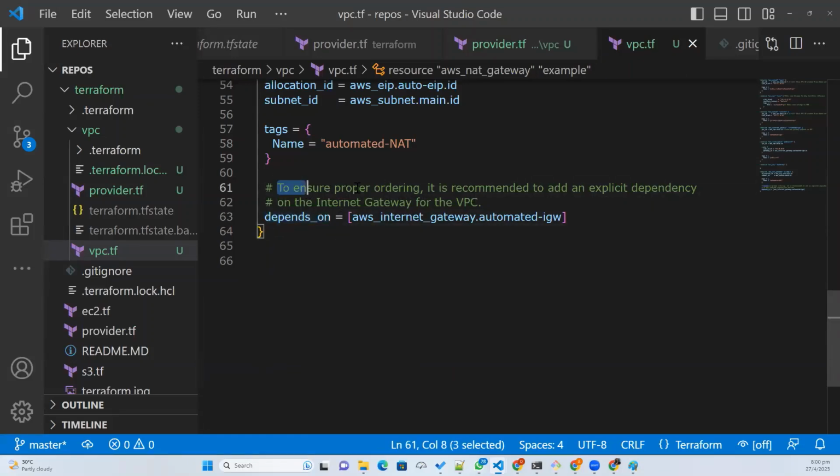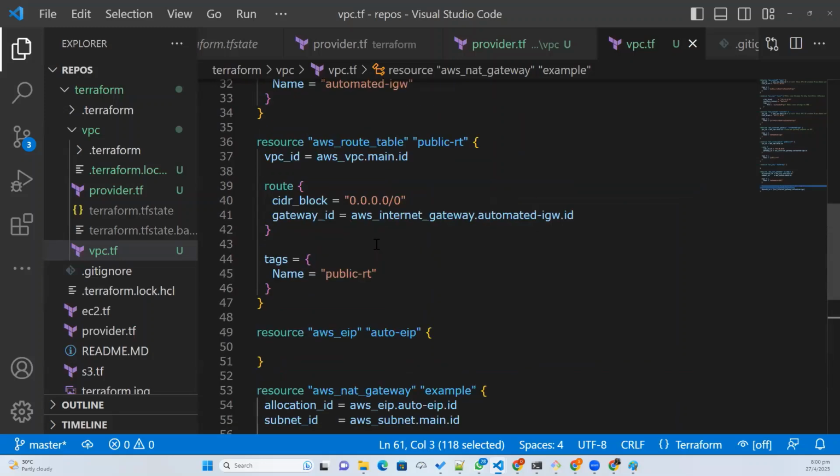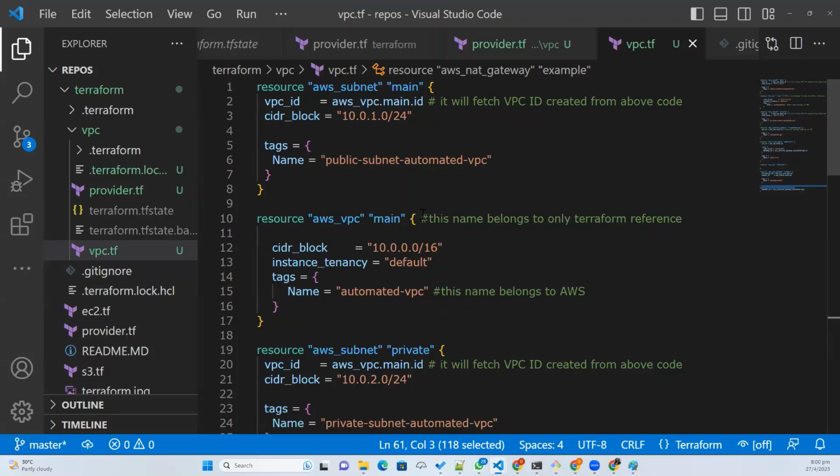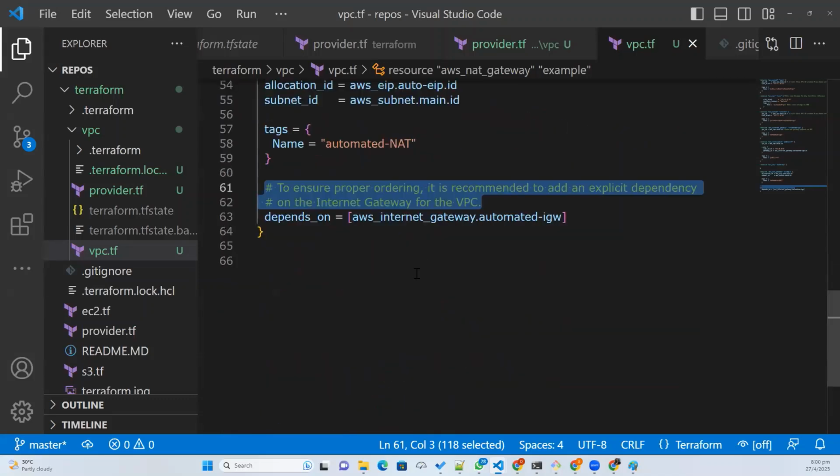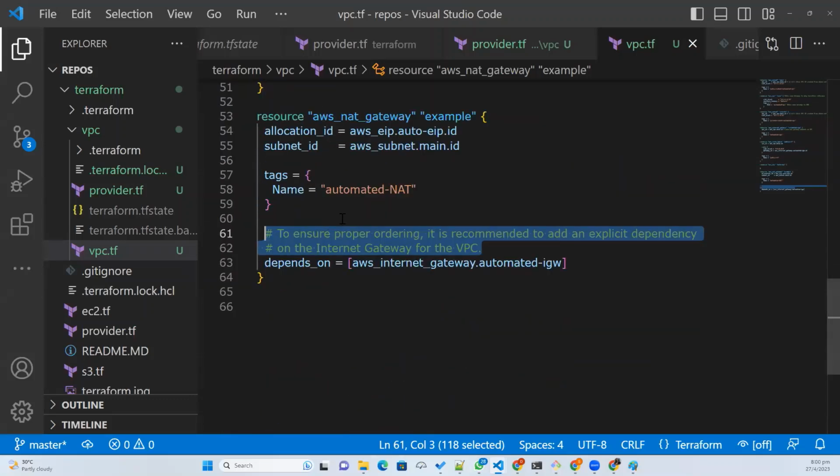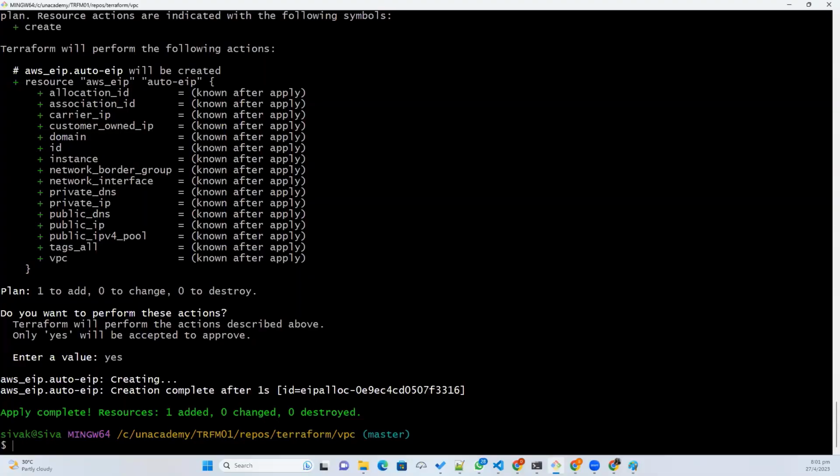Okay, you can check here. To ensure proper ordering, it is recommended to add explicit dependency on the internet gateway for the VPC. Here you need not add it because Terraform can understand it automatically. But in a few particular cases, Terraform cannot understand the automatic dependency. At that time, you can add this depends on explicitly. So that's what we do here. Now you go and apply again.